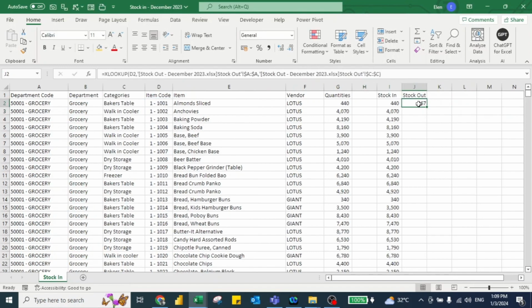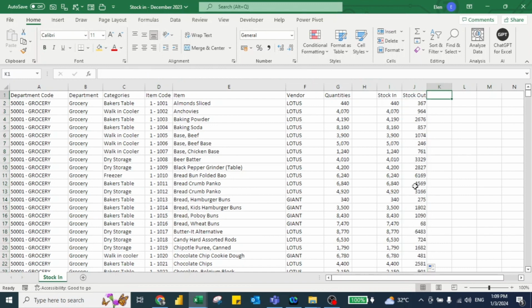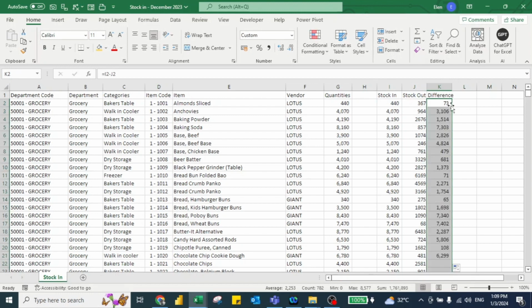The next thing is, I just double click over here. So now we do have this item, and I can also check the difference. I want to know how many stocks are remaining, so I put here minus, and there you go. Once I double click here, now you have the difference, or remaining items.